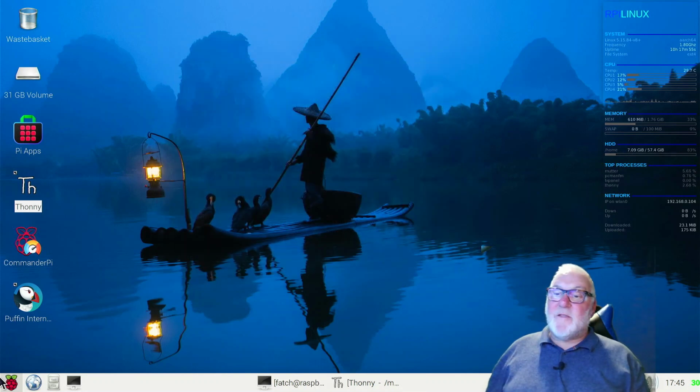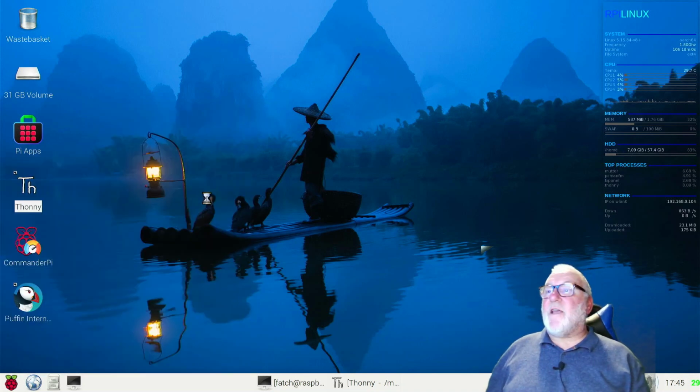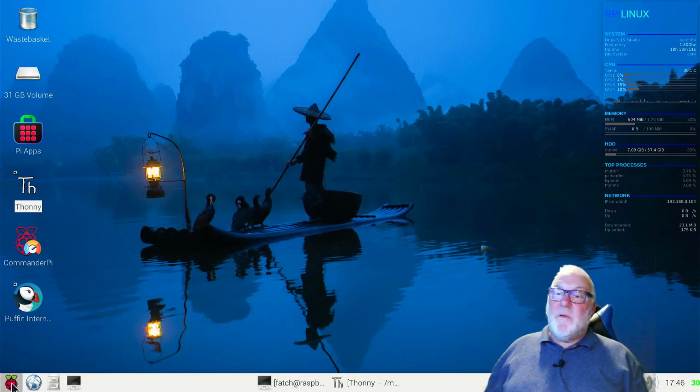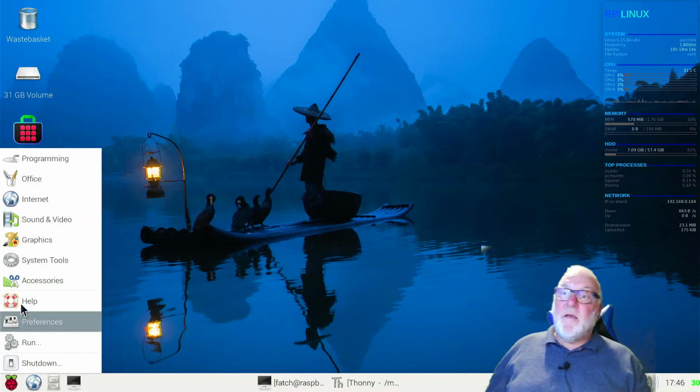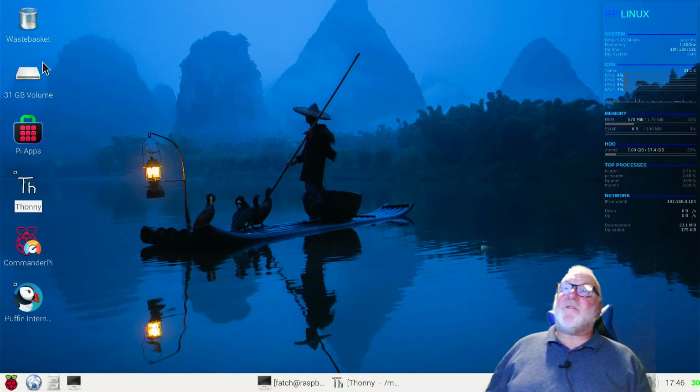So we'll OK that. So you can come on to preferences, go on to display settings. And here you can sort out your display, the resolution and your refresh rate. But play around with them. You can't break it, so don't worry. There's different system tools. I'm going to show you how to load some of this stuff later. I'm going to explain the filing systems, how different file systems work.